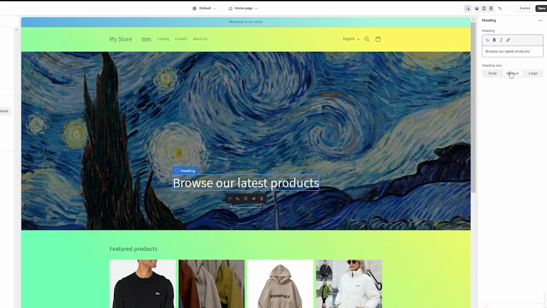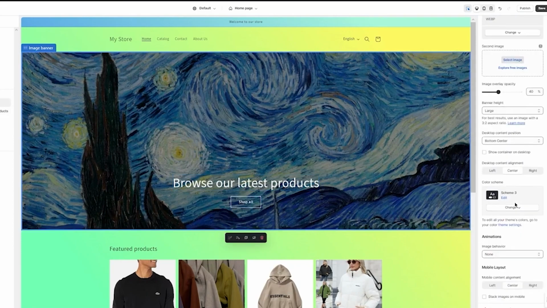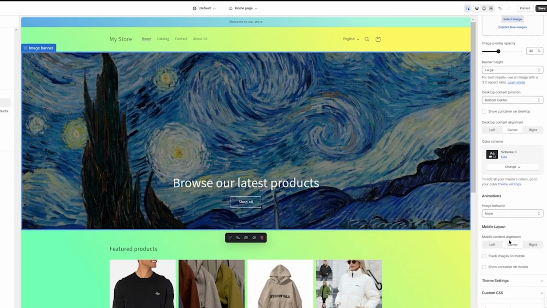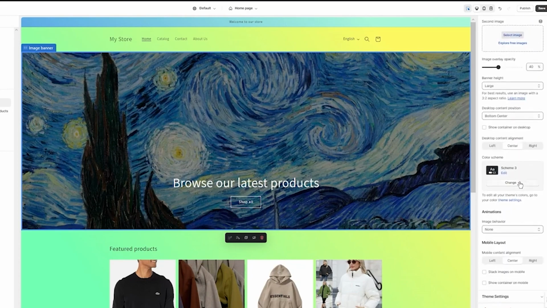So you have these texts. So you can first of all choose the heading sizes. I'm going to go with large heading size. Then I'm going to go to this center. And as you can see, this text is way down here. And the fun part is that you can change the color scheme of this text as well. So that's the fun part about all of this.